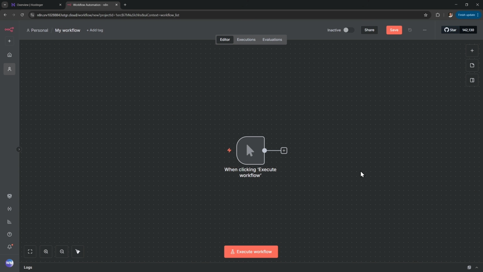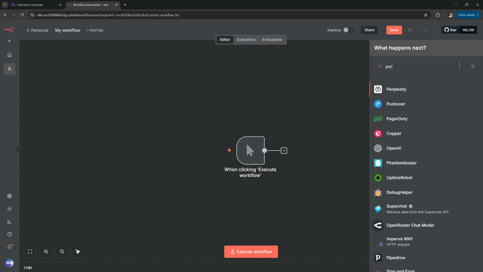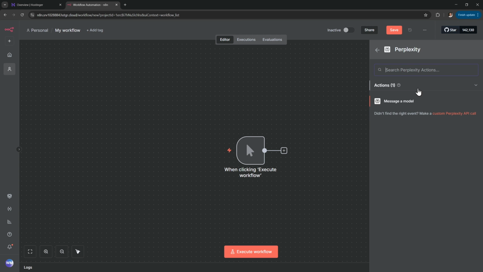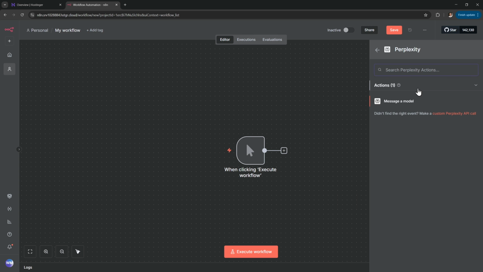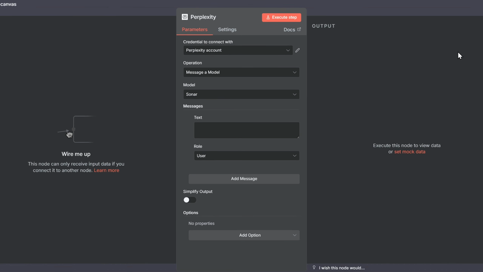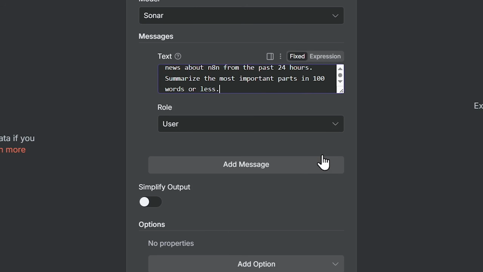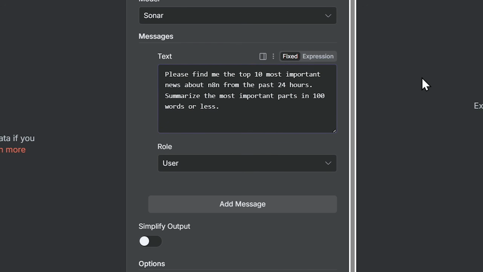Next we need more Legos to tell it what to do. So I'll click plus again and I'm gonna search for Perplexity. If you haven't heard of Perplexity, it's like ChatGPT, but it's super good for searching the internet. And I want to message this model. I can write my message here and I'm just gonna ask it to give me the top 10 most important news about n8n from the past 24 hours. Just make me a summary.